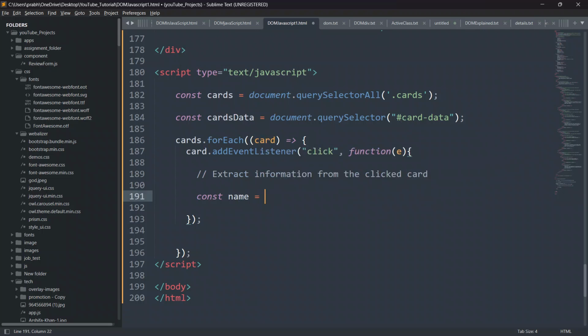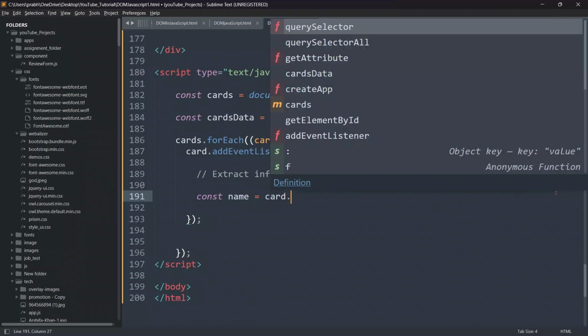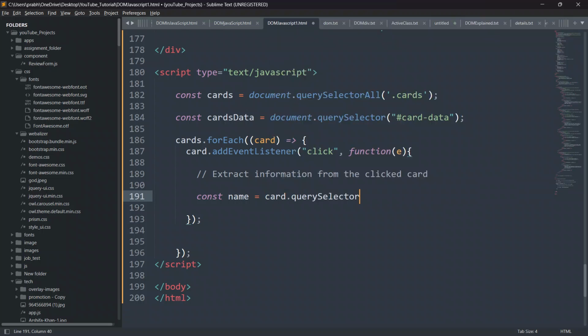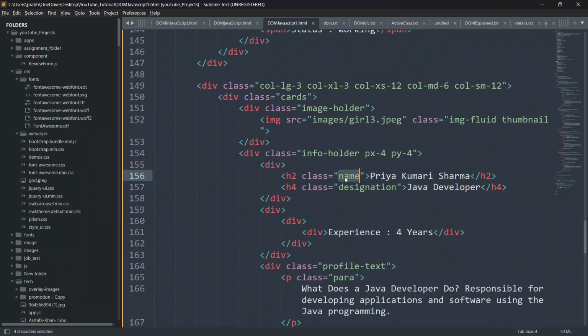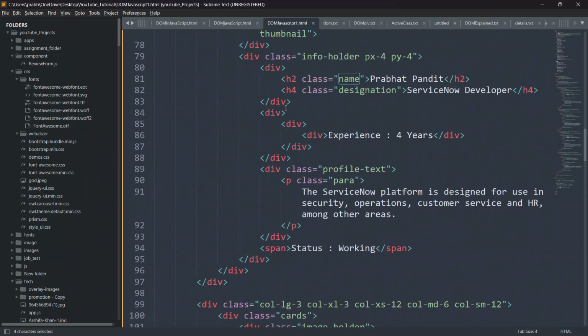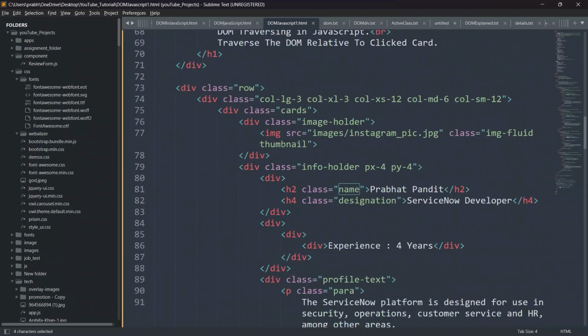So I'll say this card dot query selector, and I'm going to pass the CSS selector as a parameter to this query selector method. I'll go up and copy this class name. As I showed you already, we will have the same class names: designation, profile, para, info holder, and the card's image holder, img fluid, on each and every div on each and every profile card.